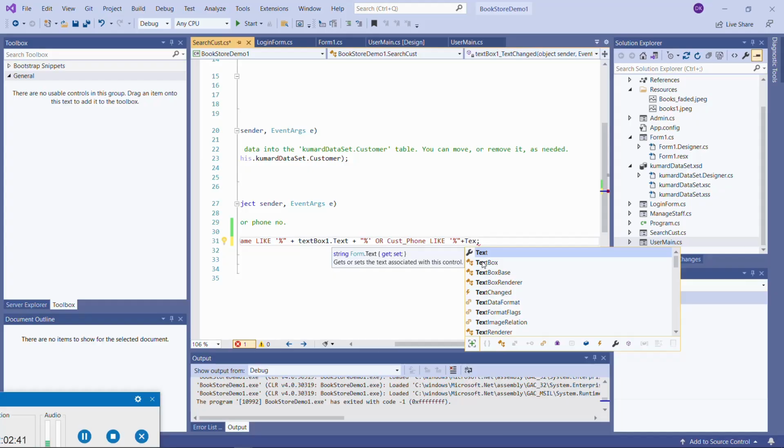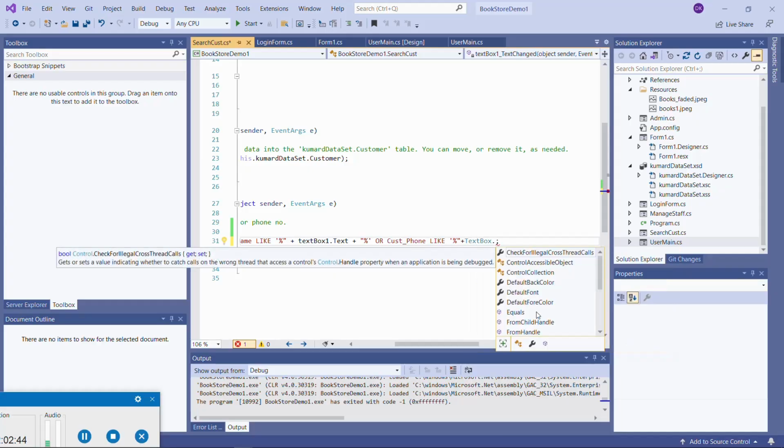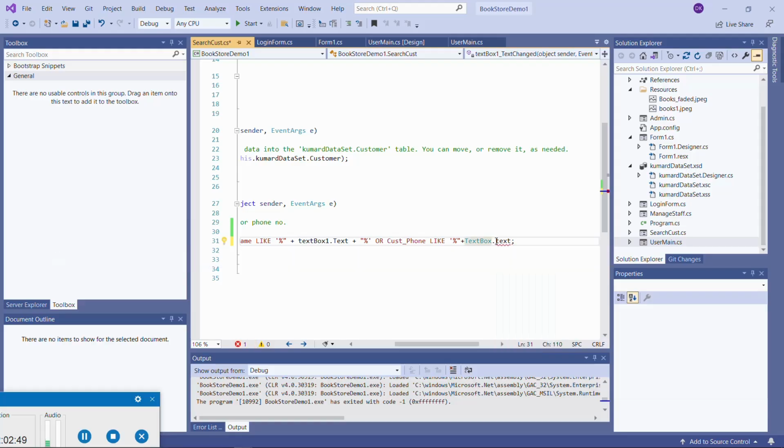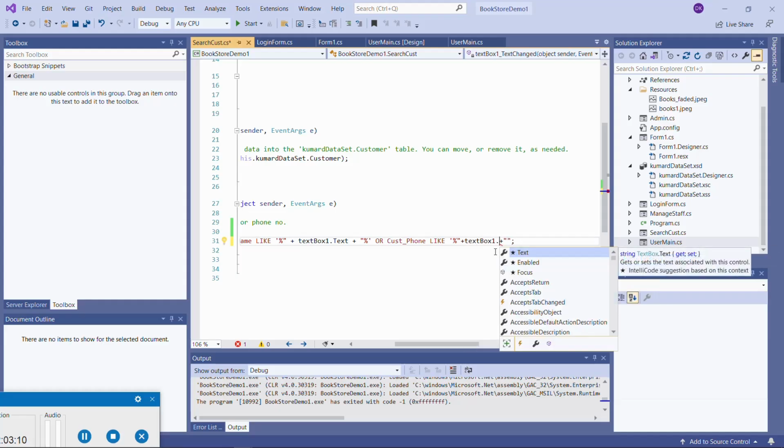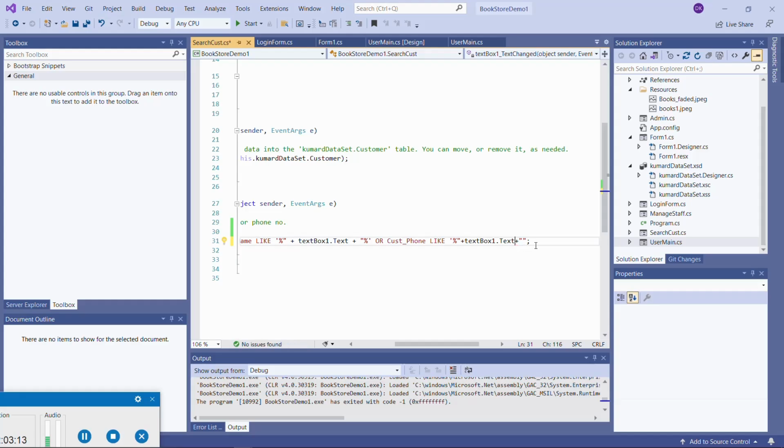Again, this will be the text box text property that we need here. Sorry, TextBox1 dot Text property, and put in more concatenations that we need. For some reason, I haven't got this correctly here. TextBox1 dot Text. The more you use the IntelliSense menu, the better off you would be.